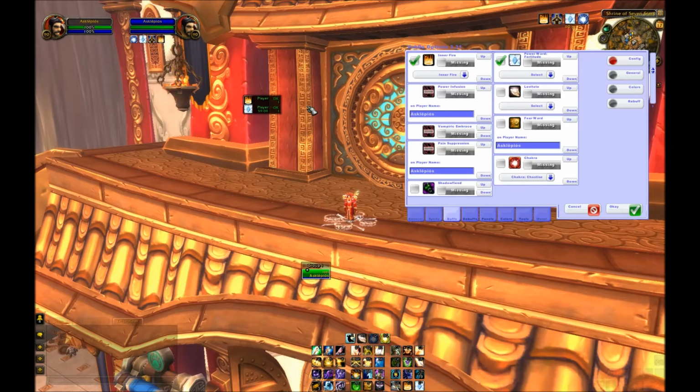Note that depending on your class, the options that you'll be able to track will vary. Also, many things, such as in my case, Inner Fire is a stance, so there will be an option menu, so I can select that. So say I'm using Inner Will instead, I can choose to have it track that.